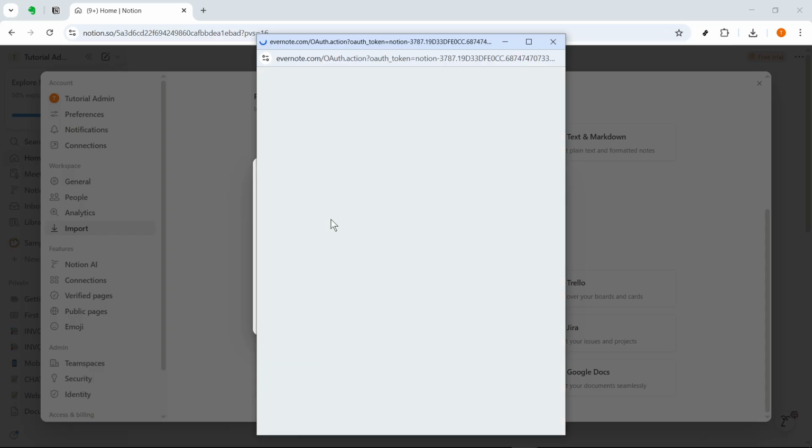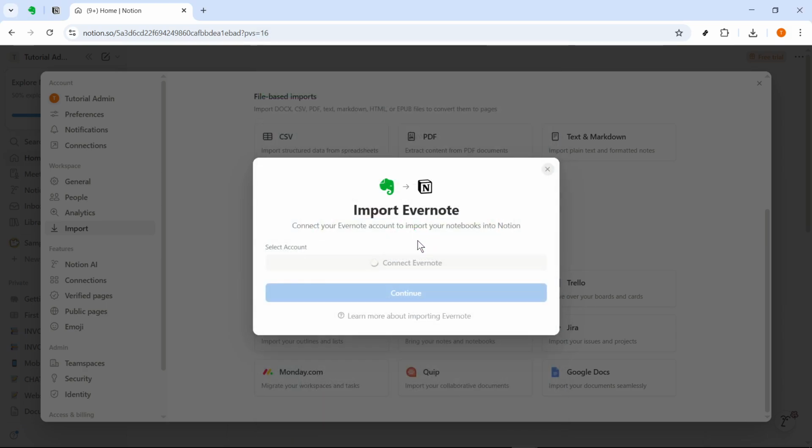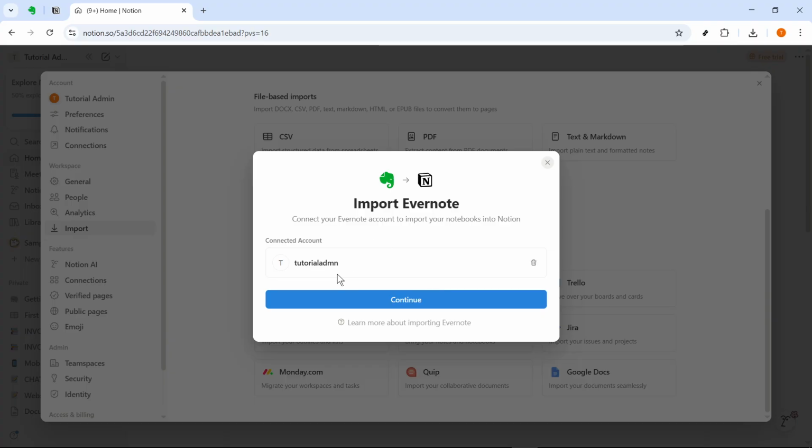Next, Notion will ask you to authorize the connection. You may be given a choice for how long the authorization should stay active, such as a shorter period or up to 1 year. Pick the duration you prefer, then click Authorize to continue. If your browser opens an Evernote sign-in page, go ahead and log into your Evernote account there if prompted. Once you approve access, the connection between Evernote and Notion will be established.